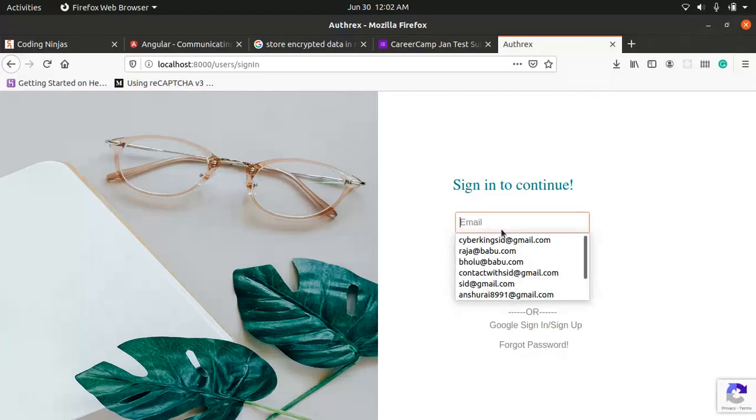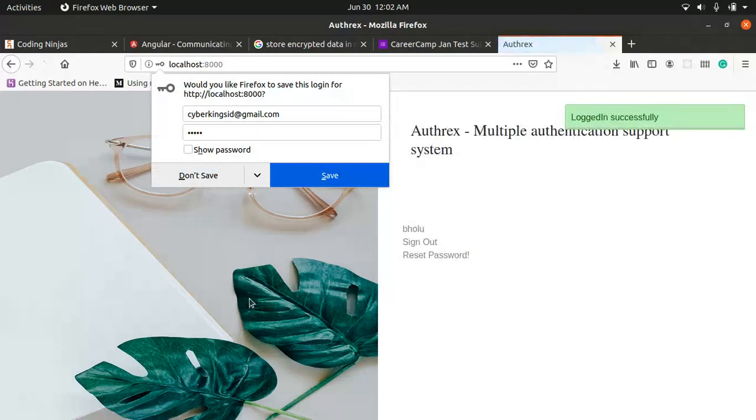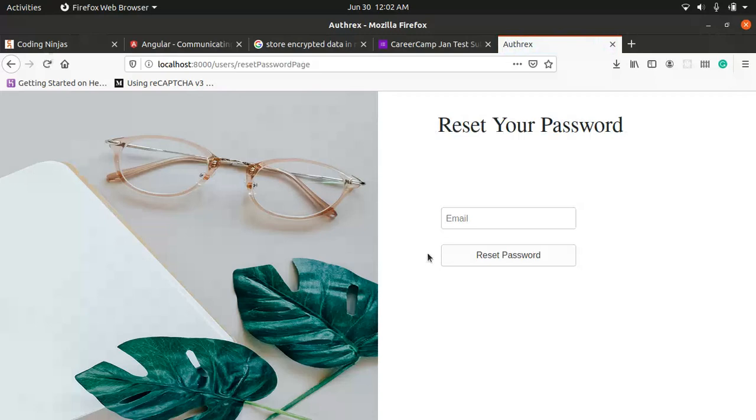Now let me demonstrate by signing in. So you see here is a notification. And now you can either sign out or you can reset password. So let's see how the reset password works now.